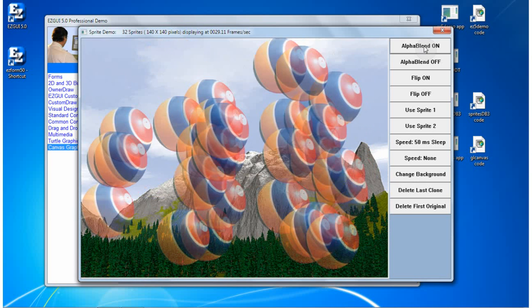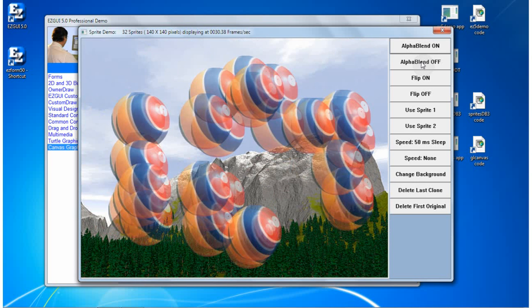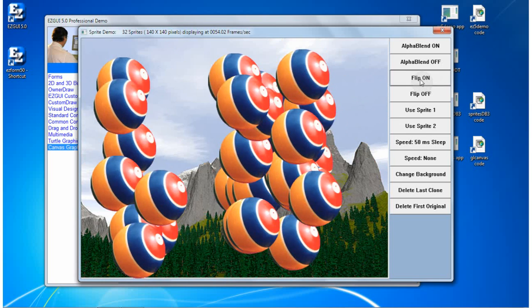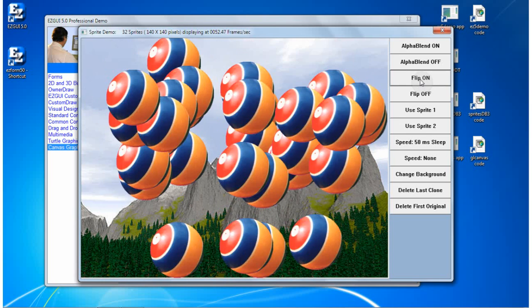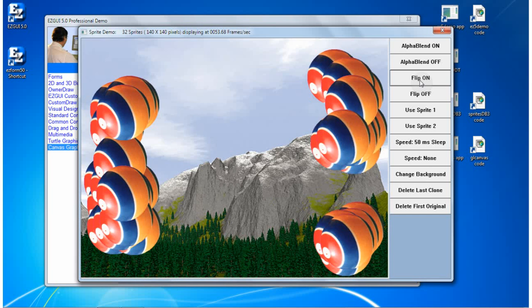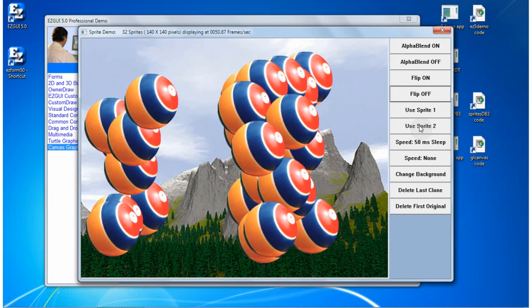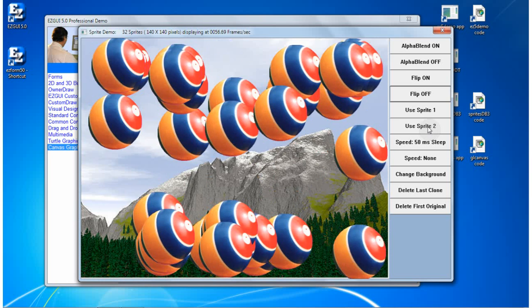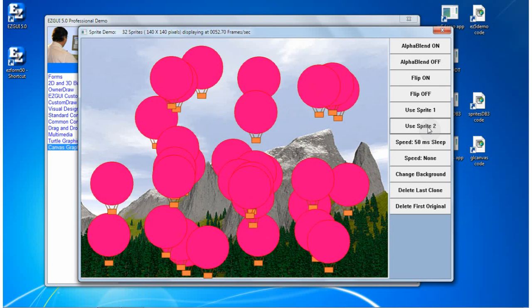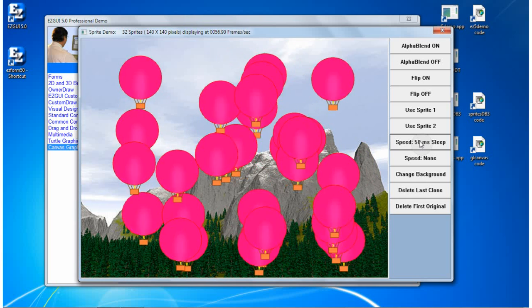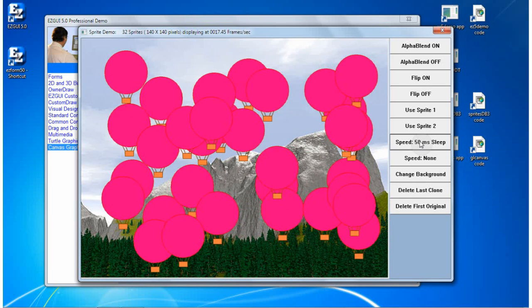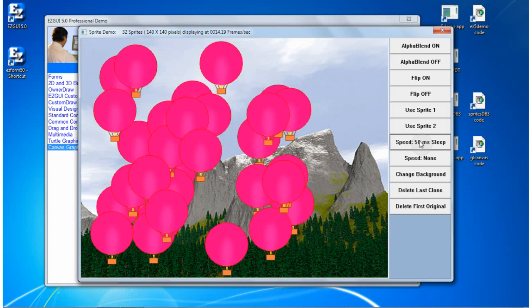I can do alpha blending. Turn that on, turn it off. I can flip horizontally or vertically any sprite image. I can do frame animation where each sprite can have multiple frames. In this case, I'm going to change sprite looks by using different frames. Let me slow this down just a little bit, and you can see that there's a little animation here with these little balloons.